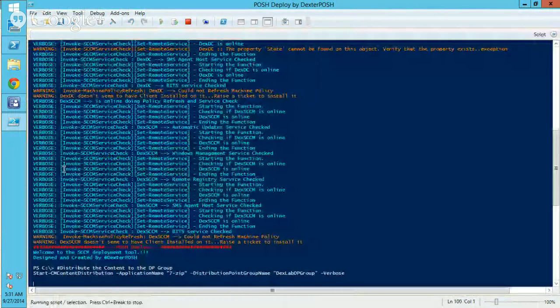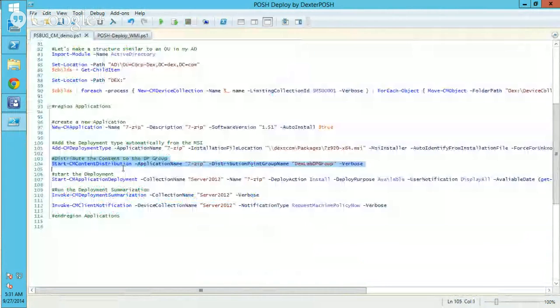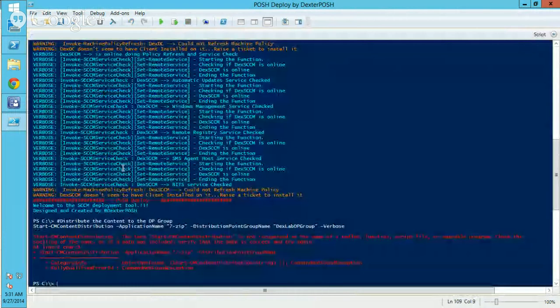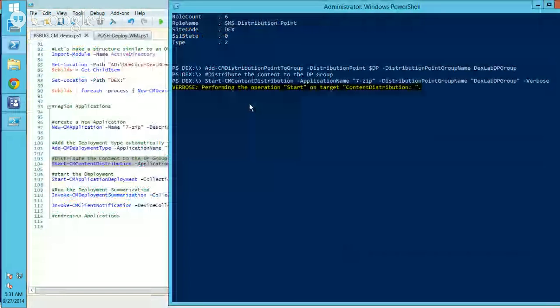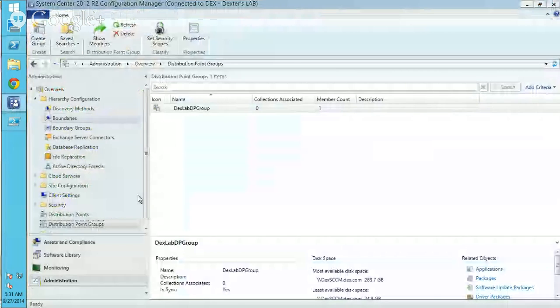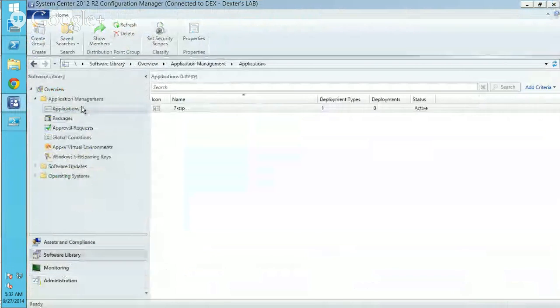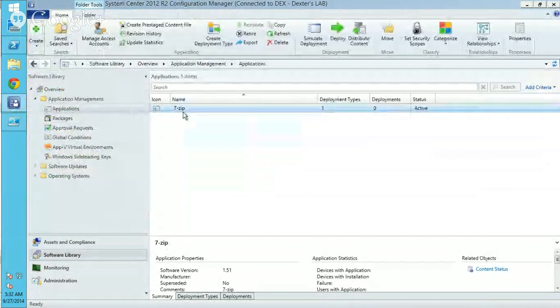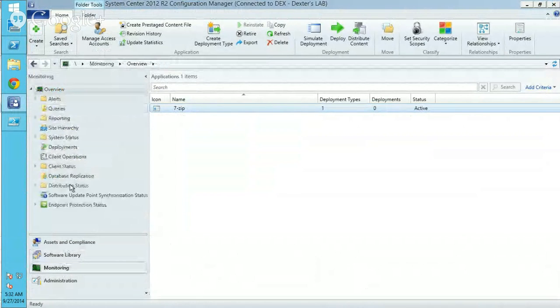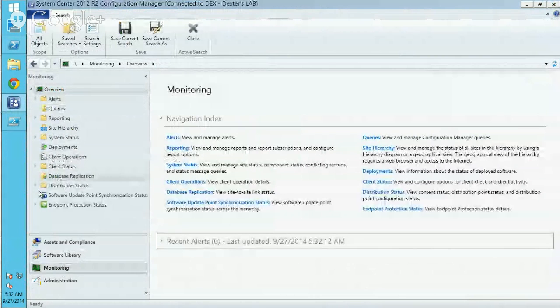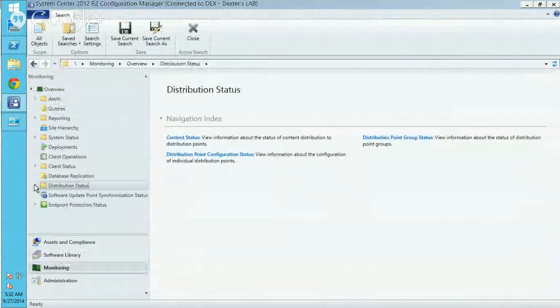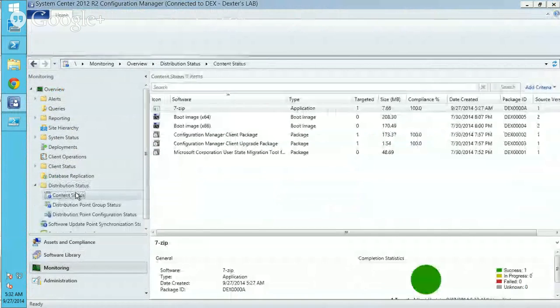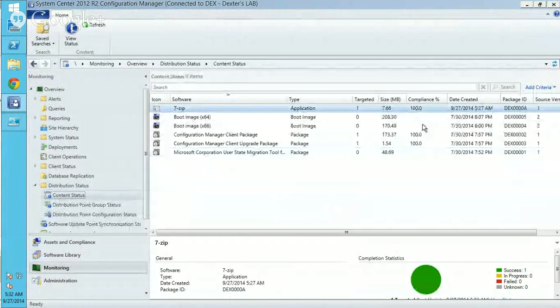Sorry, I wasn't doing anything over here. So I'll copy it and paste it over here because that's where I'm doing all my stuff. If you go back to your software library, applications, sorry, monitoring, and your distribution status, your content status, you'll see 7-zip has been distributed to that particular distribution point group.